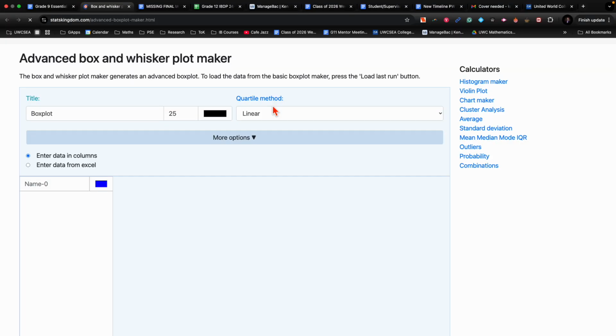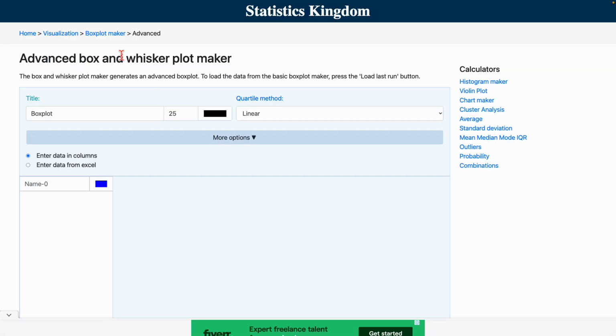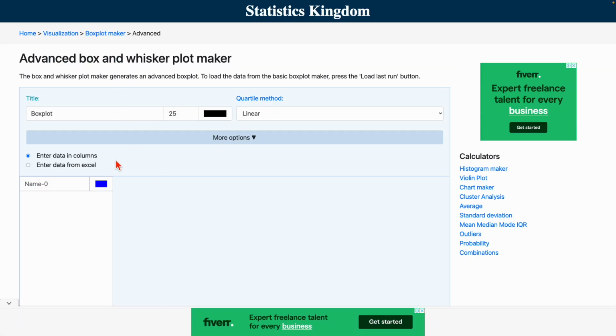To this bad boy, and it should be the advanced box and whiskers plot. Now, it's quite intuitive. The title is here. I'm already going to put the title in, which is Comparison of Typing Speeds. This name here will be Stirrat 3, because our class code is 3. Or maybe I'll put 9 Essential 3.